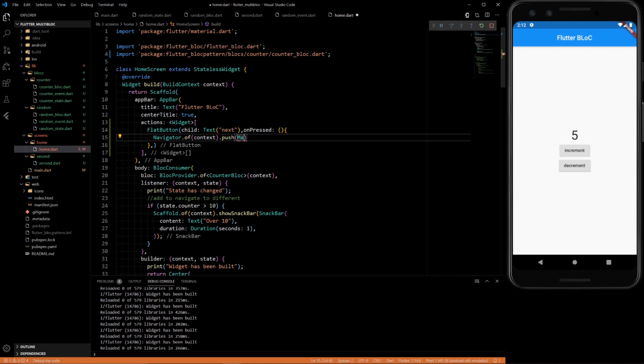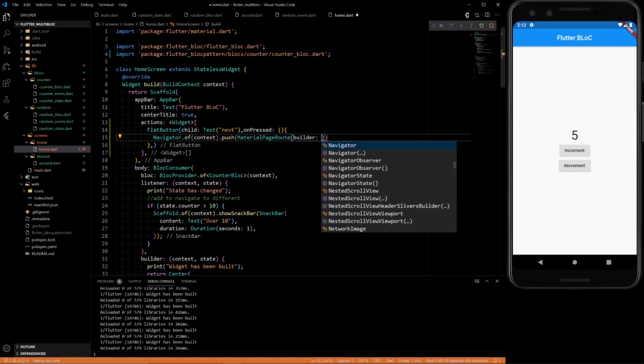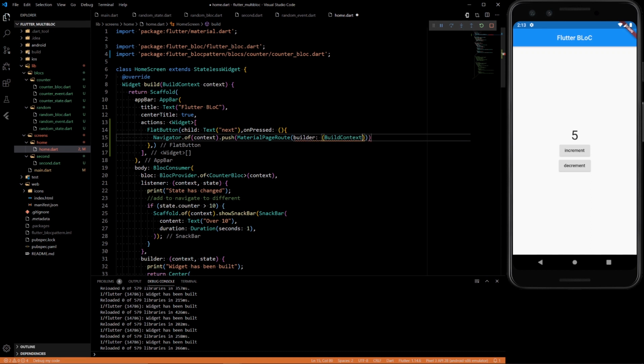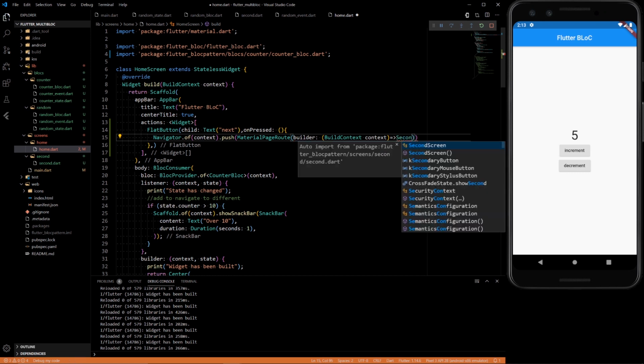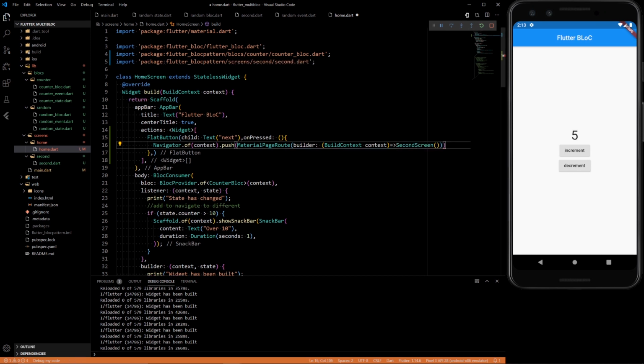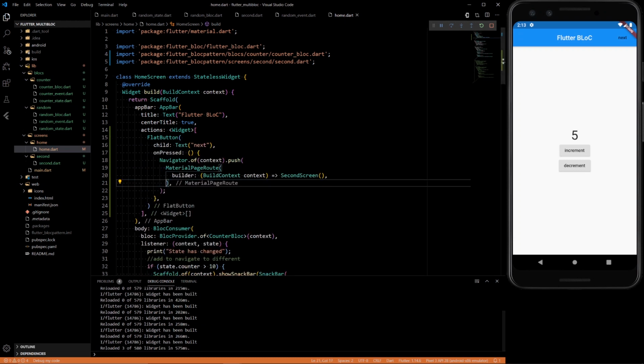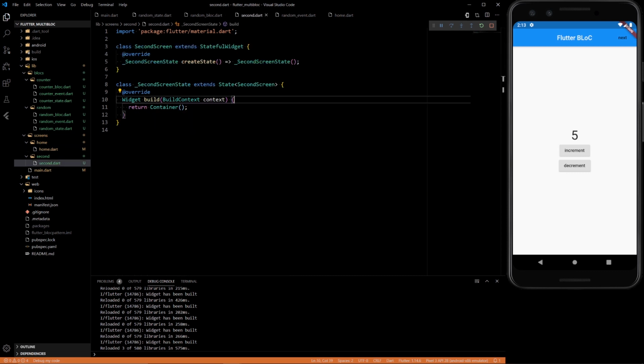Push material page route and type builder context, and then second screen. There. If you're not sure about how the navigator works, there's a video about that as well. Make sure to check it out. So on the second screen, I'm going to set up a quick UI without the block implemented, just because it might take up some time.